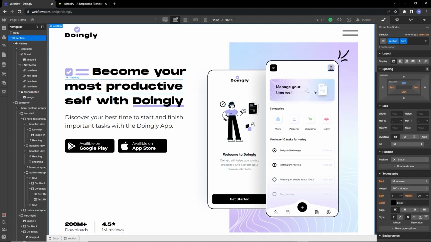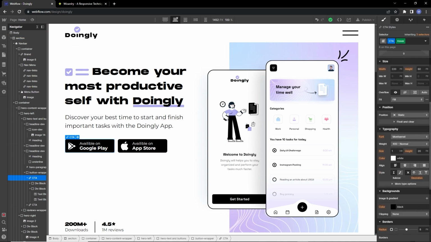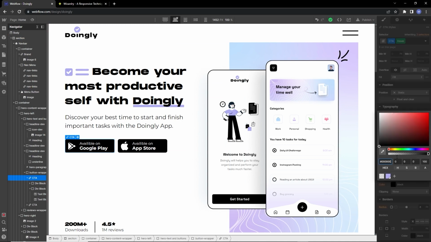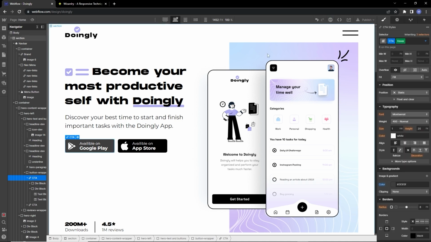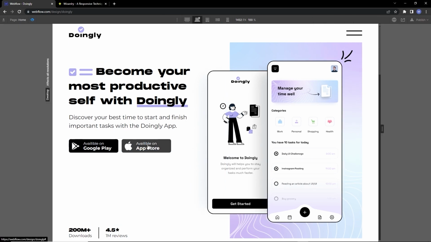Now I want to add the hover effect to this also. So I will select the button and will change the state to hover state. So we will change the background color to dark gray. Now it's working fine.